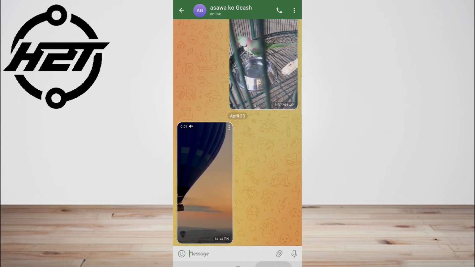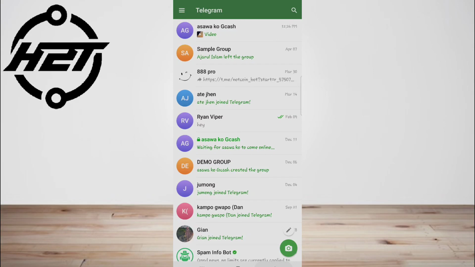And the third option, download private Telegram video on Android. Method 4, download private Telegram video on PC. Method 5, download restricted Telegram video with file manager.